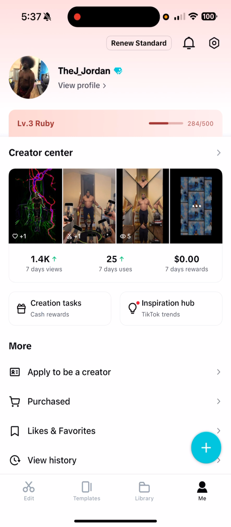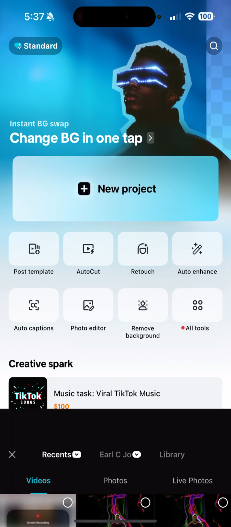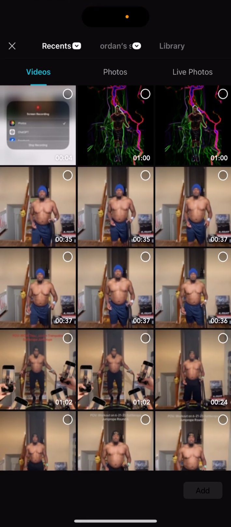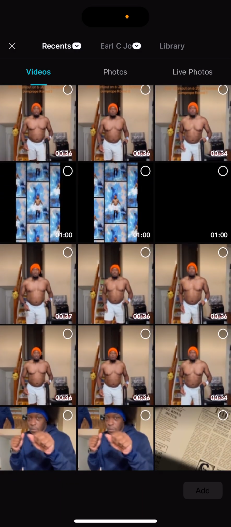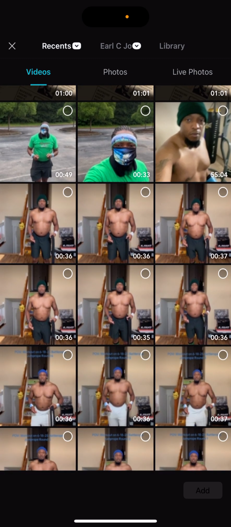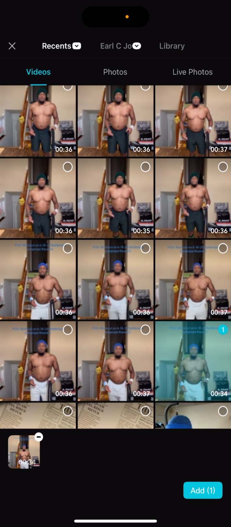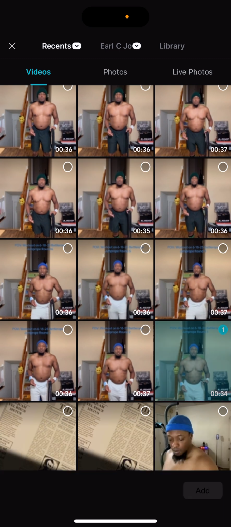Normally, you go to edit, go to new project. I'm going to show you how I do mine. But this time I already did one, so I'm going to mix this one up. So how am I going to mix it up? I'm going to mix it up like this. We're going to go 1, 2. Matter of fact, let's back that out.